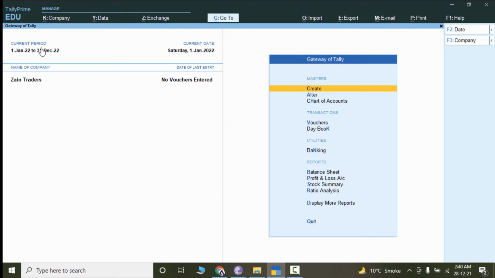Now you can see all the details appear here. 1st of January 2022 to 31st December 2022 is our financial year. And the company name is Zen Traders. No vouchers are entered until now. And the current date is 1st of January 2022.